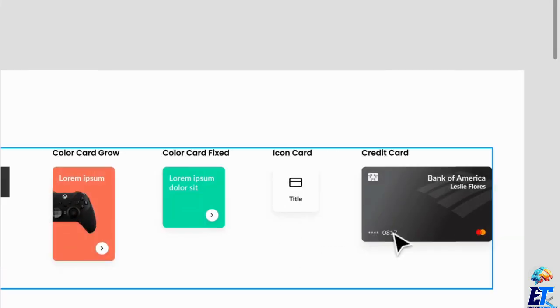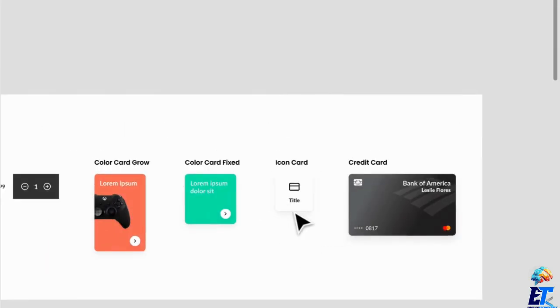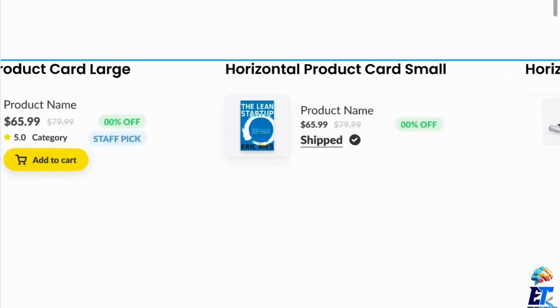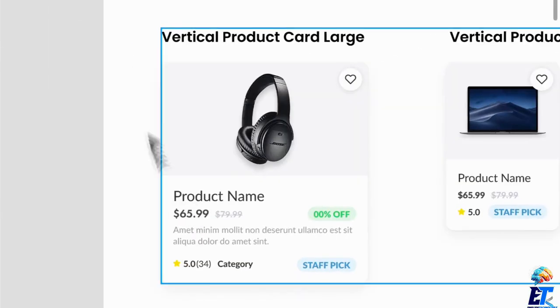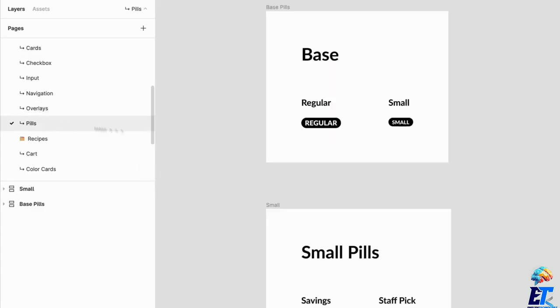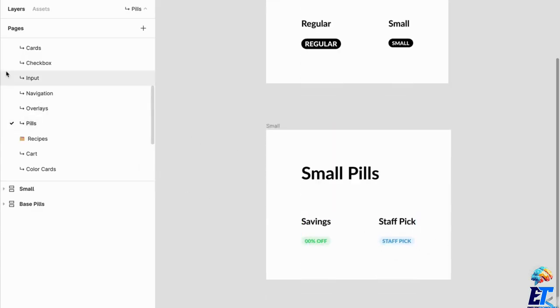I have something simple as just an icon and a title card. I have something simple like just text and icon imagery. I have something really complex like this, with so many different elements, other components in there as well. You'll notice that I have pills, which is over here. These are really simple components, kind of based off of our buttons. So let's go back to cards.